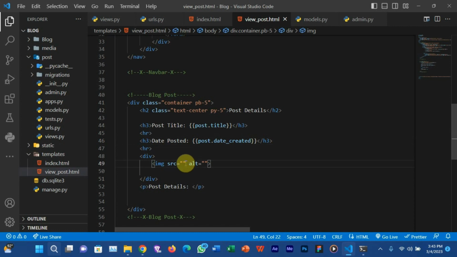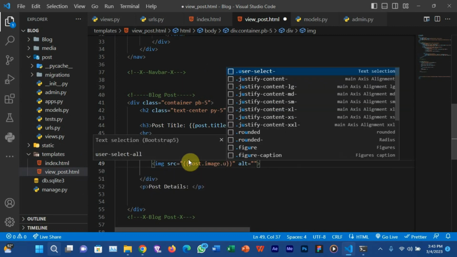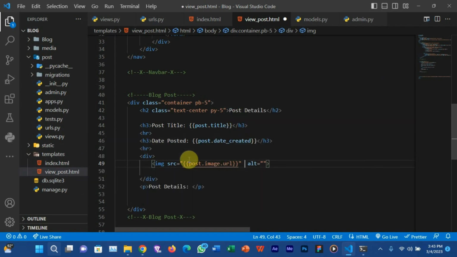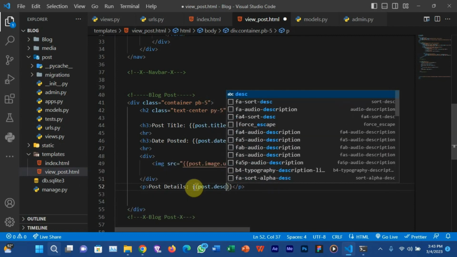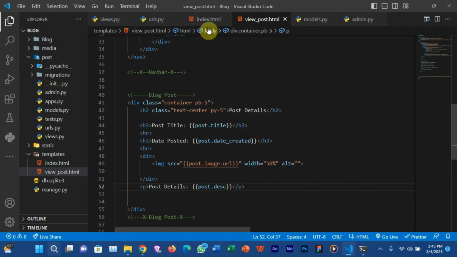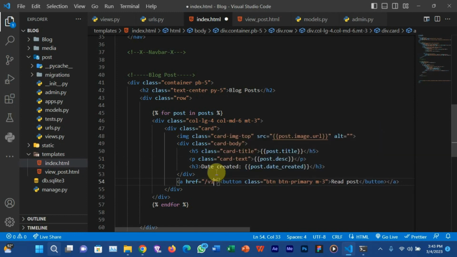And then our image. So post dot image dot URL. We can even play with the width of the images. So let me just do 50%, so it doesn't take the whole screen. Okay. And then post details to post dot description. Alright. So now the last thing is to add the path here. So the first one is view underscore post.